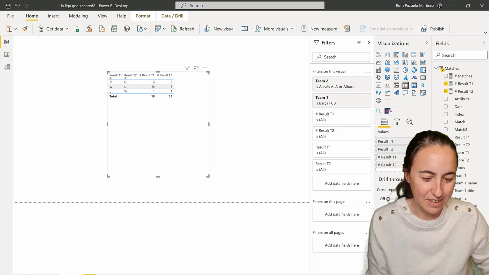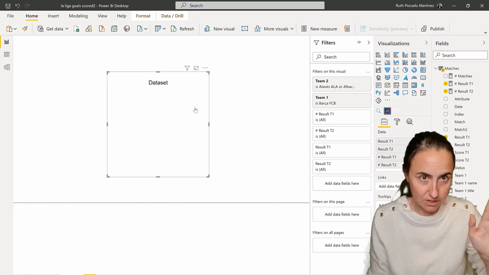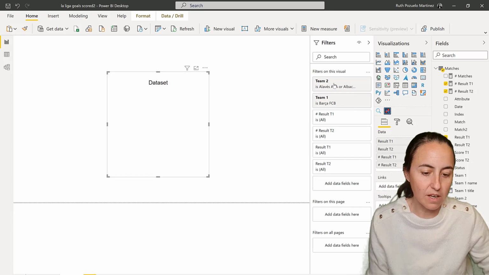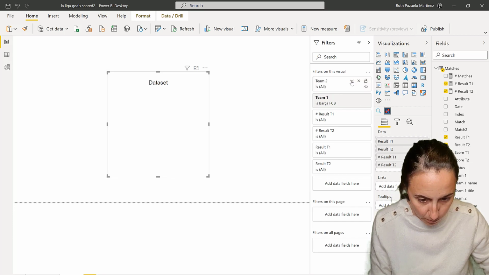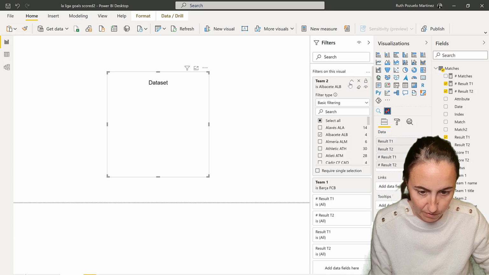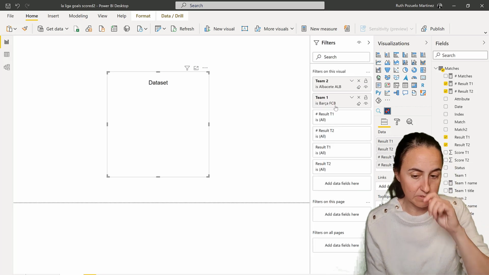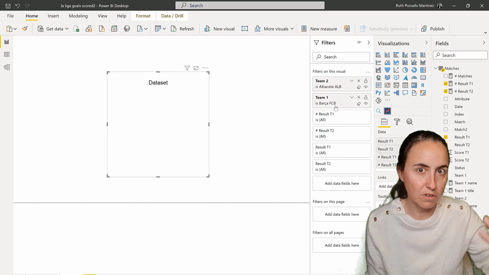Okay, so let's go back to Charticulator. It is empty, there's nothing in there. What I have done though is I've added two filters. I have Alaves, I just need one of them, Albacete for example, and Barça. Just so we can see some data, otherwise the columns will look the same.